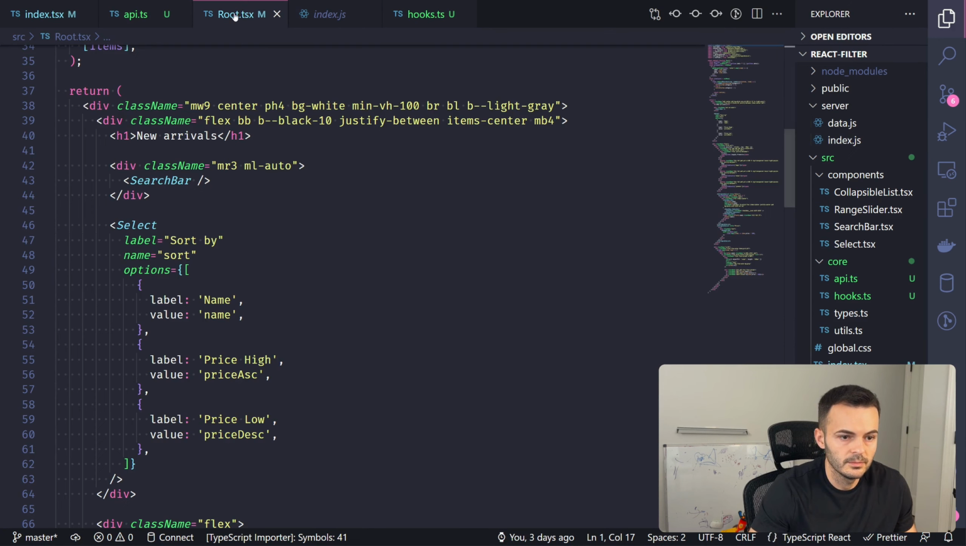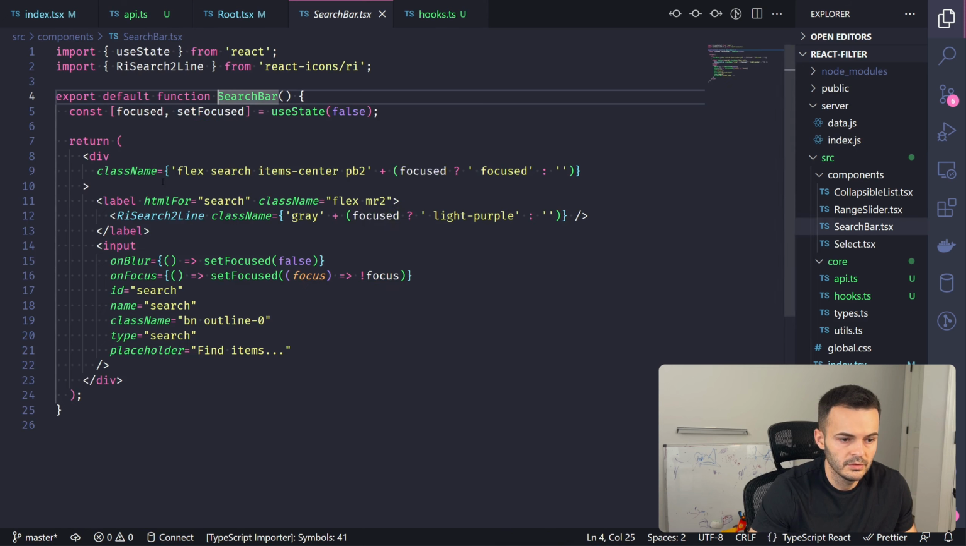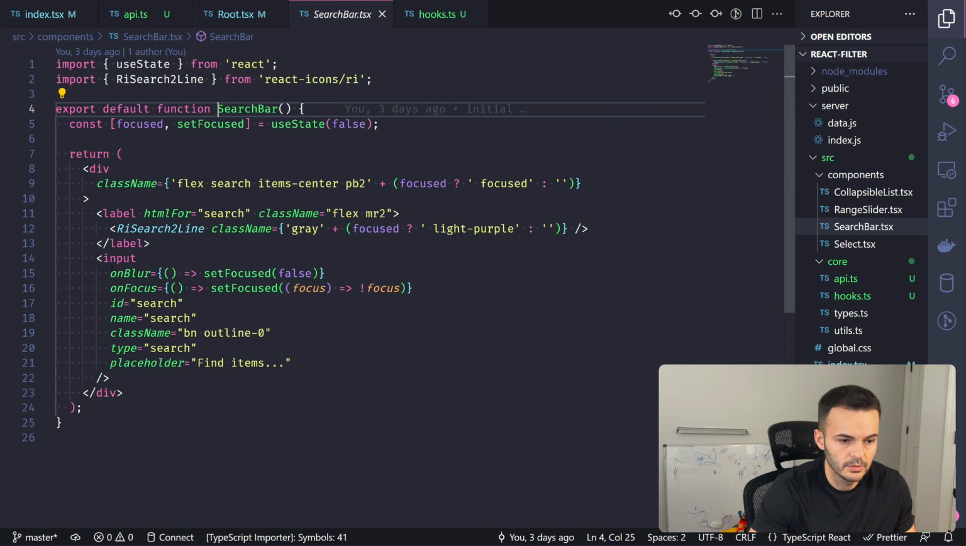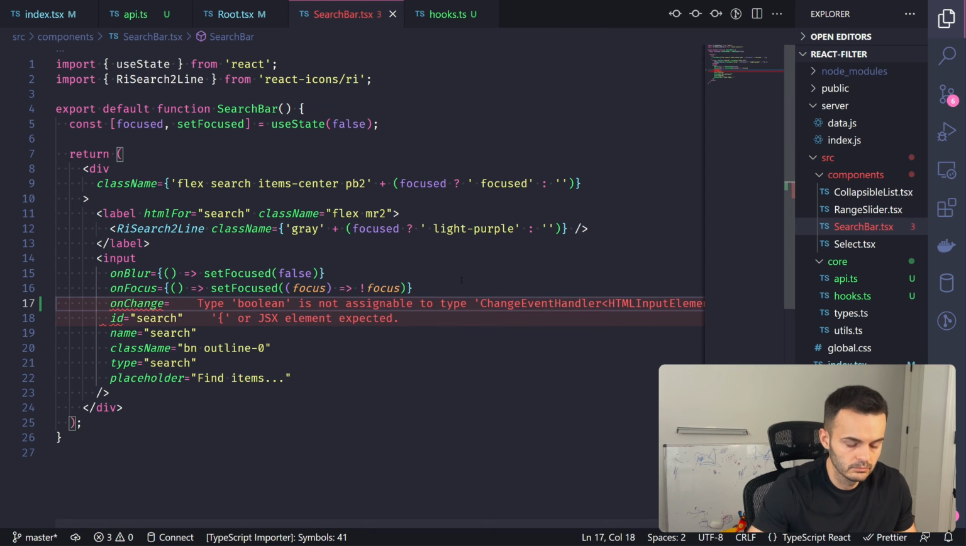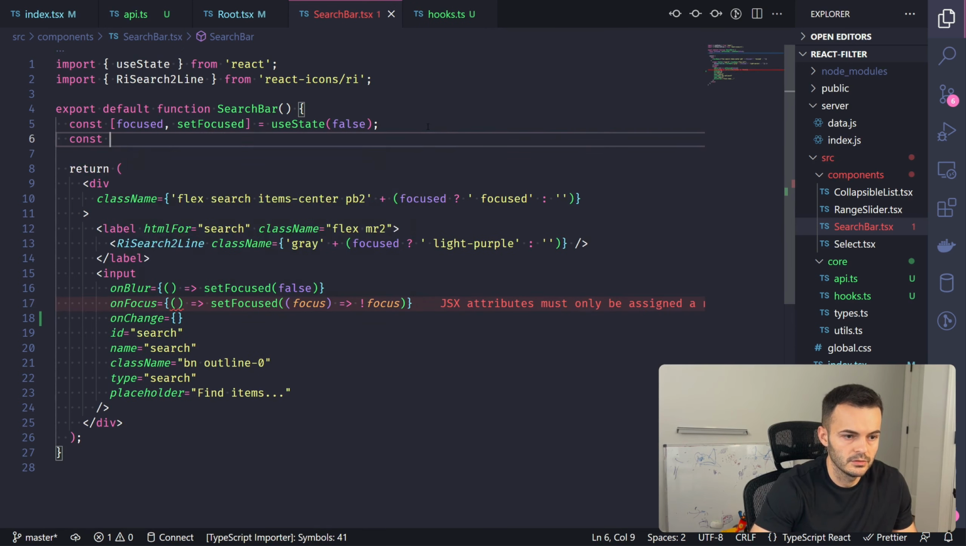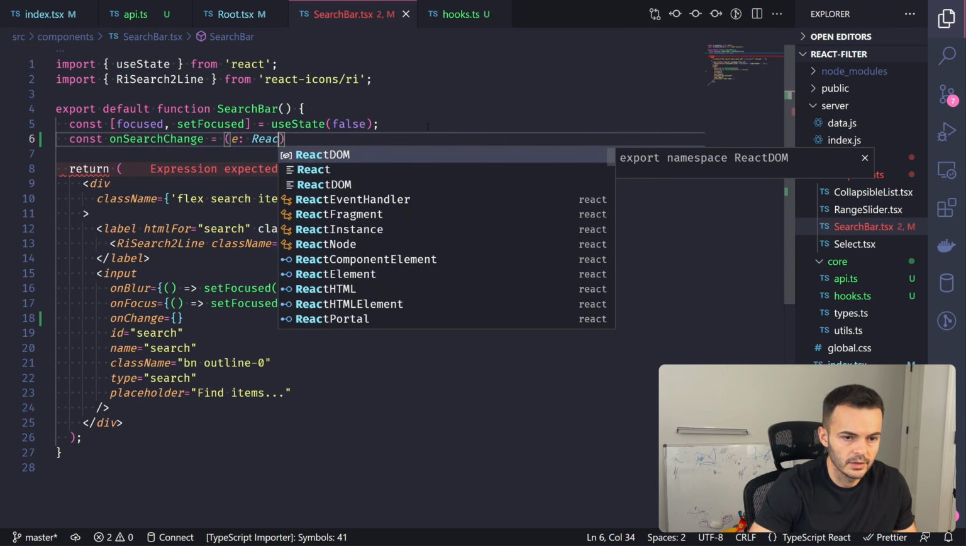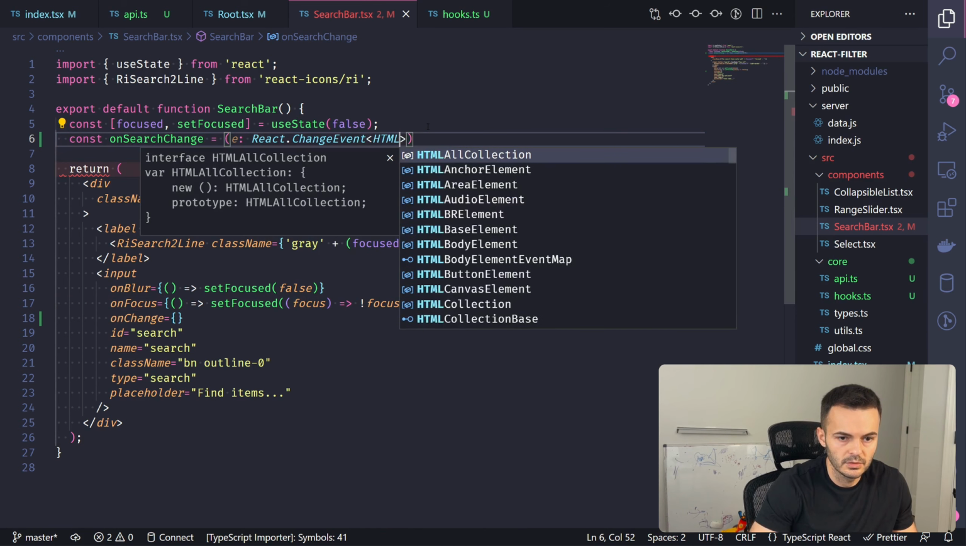So the first thing is the search bar. Let's implement the search. We have this very simple wrapper for an input. And what I want to do here is actually capture the input. const onSearchChange equals React.ChangeEvent HTMLInputElement.